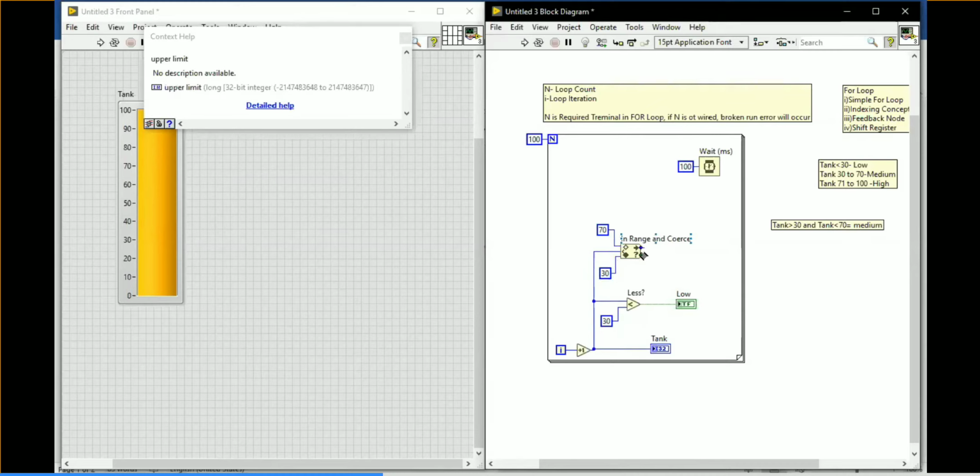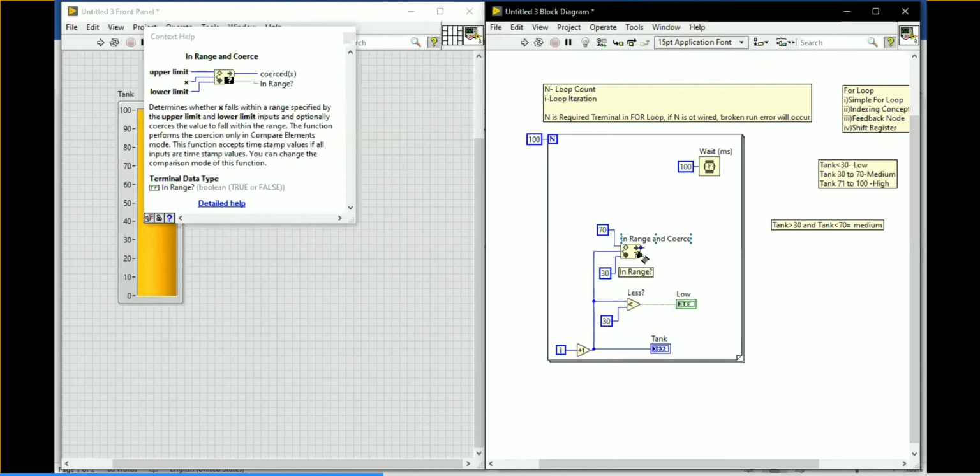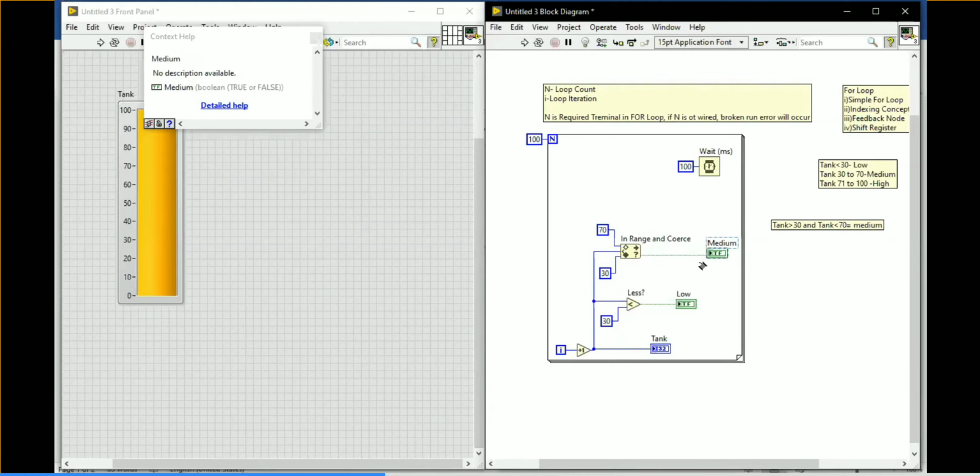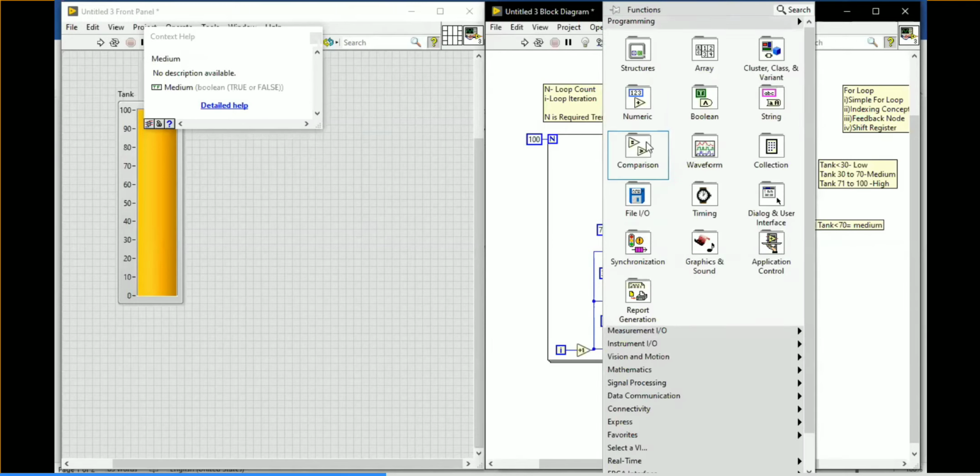Here you have the in range value available. Create the boolean indicator. Two terminals will be available, the out of range value and the in range value. So go for the in range value and create an indicator, with a medium label. Then the last thing, to implement 71 to 100, right click and go for comparison again.